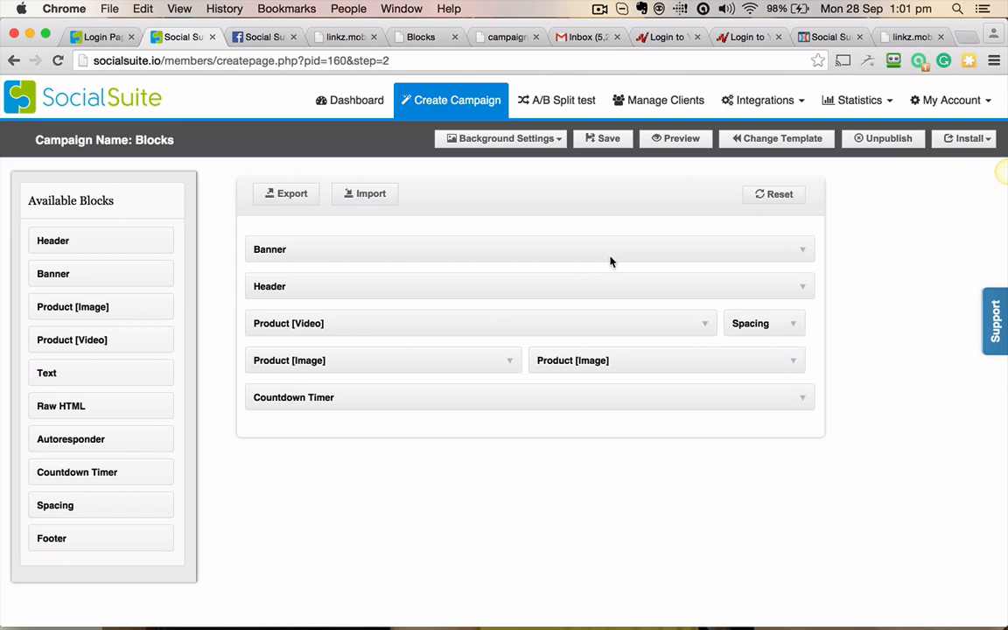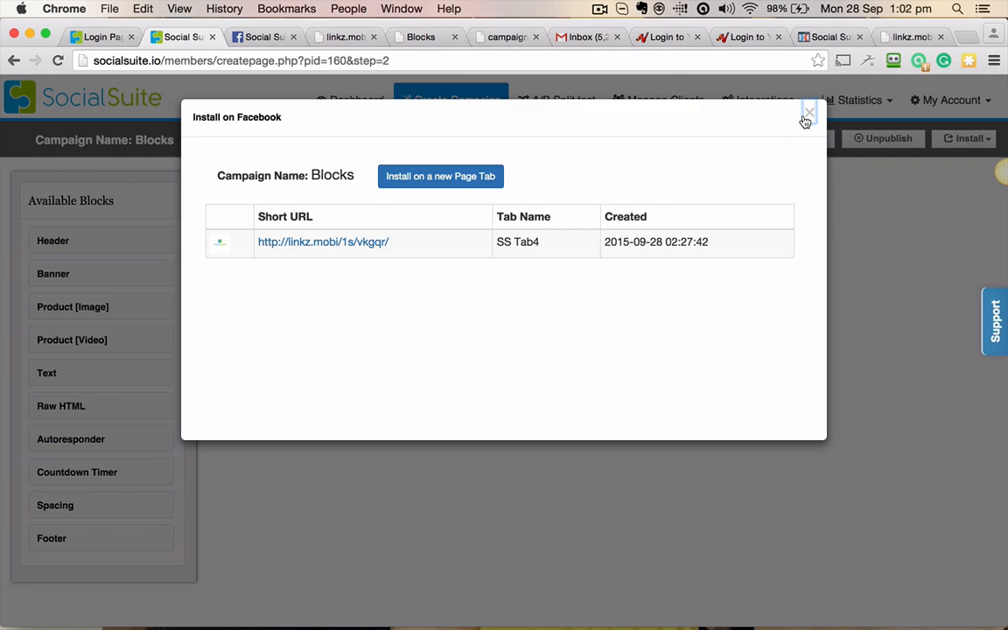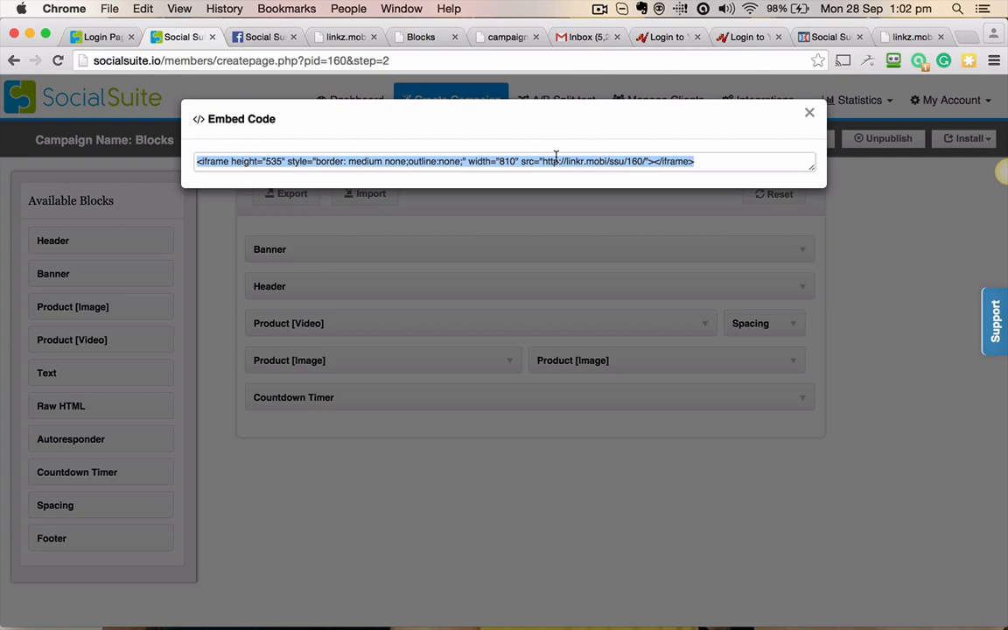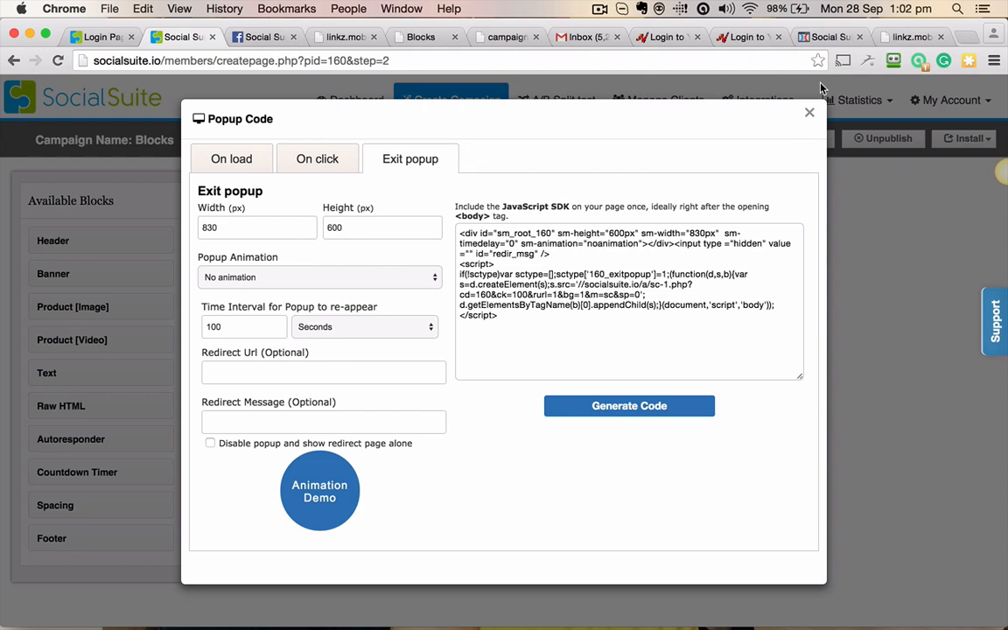All right, so another option to install on Facebook is to click on install, and then click on install on Facebook, and you will get the same pop-up. Also, you have other options where you can embed this in a web page, so you get an iframe code. You can also have this template as a pop-up. So we have pop-ups on load, on click. We also have exit pop-ups.